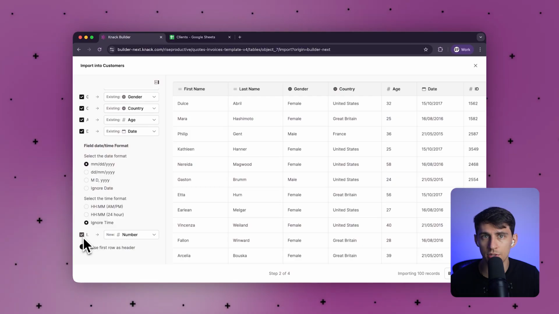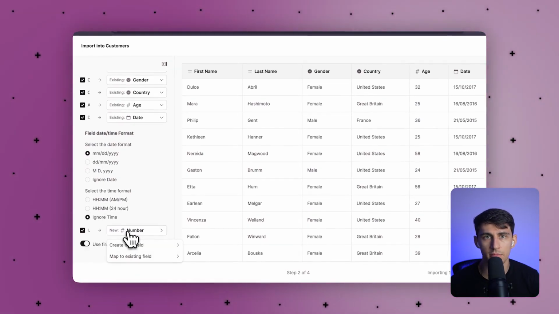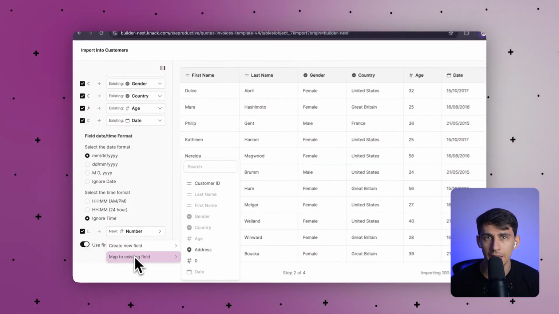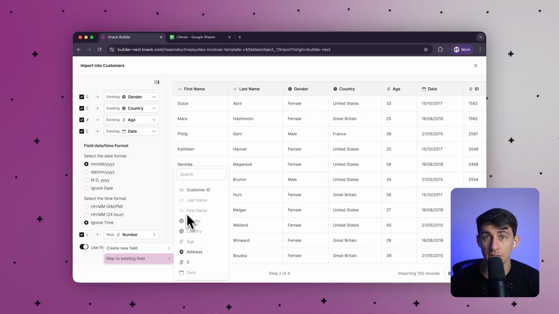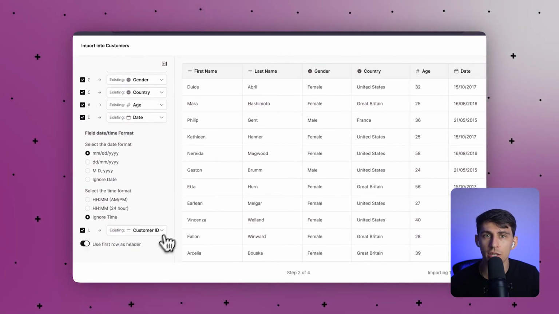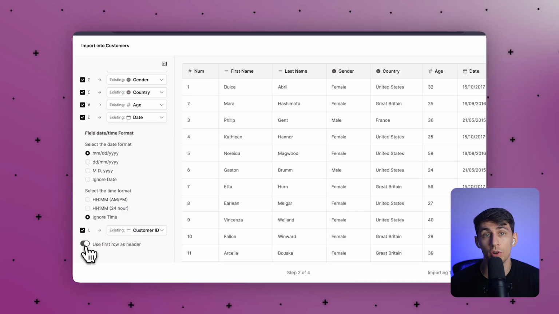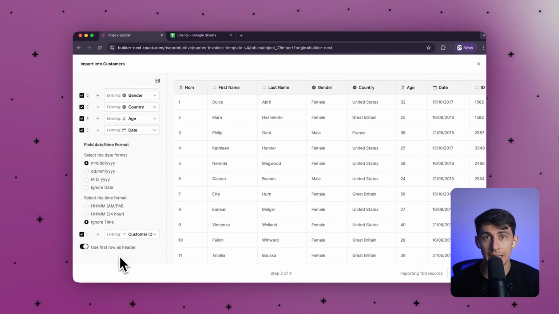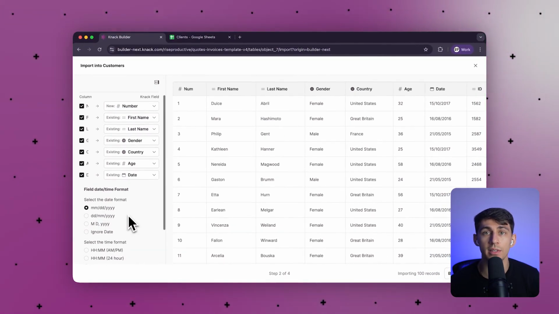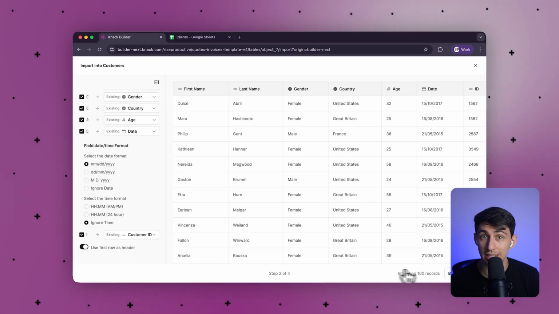After that, we're going to need to map specific columns to the right fields. All of them seem to be mapped correctly, so let's click the drop down for column I and expand the map to existing field option to map this column to the customer ID field. This ensures each customer gets a unique identifier in the database. The use first row as header toggle we'll leave enabled so Knack can treat the first row as a column header rather than customer data. Awesome. So we're going to click next to proceed to the advanced options.